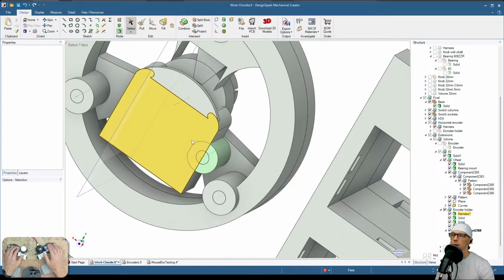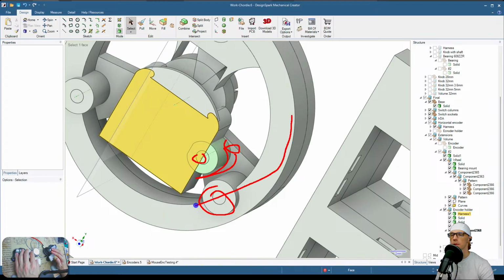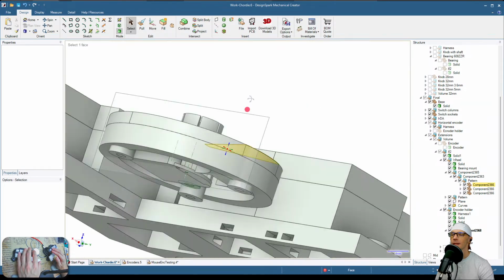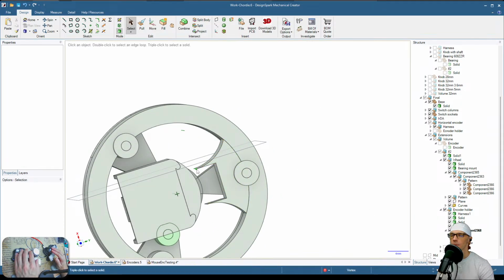So looking at it, this will mount the encoder holder to this part, and this will allow us to attach the top to this ring. I think so, at least. I think I'm already a little bit lost.